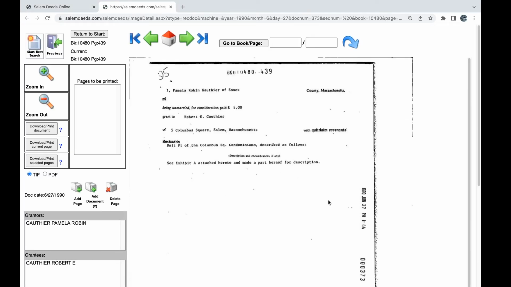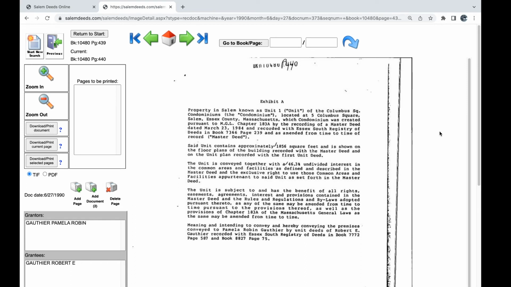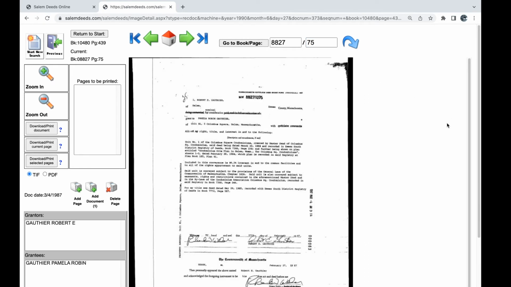Open deed 10480, page 439. Proceed to page 2, and it actually not only gives us the next previous deed, but also the deed prior to the next previous deed back. Let's check out the deed at 8827-75. This deed appears on the screen in very small print. Should the printed document be difficult to view due to the size of the print, use the magnifying glass graphics on the left of the screen above the print/download modules to change the size for viewing.